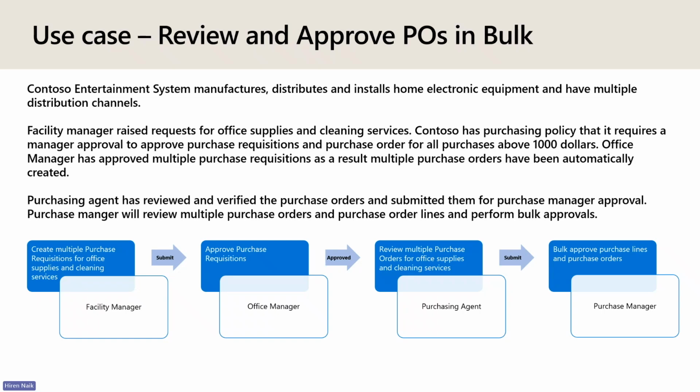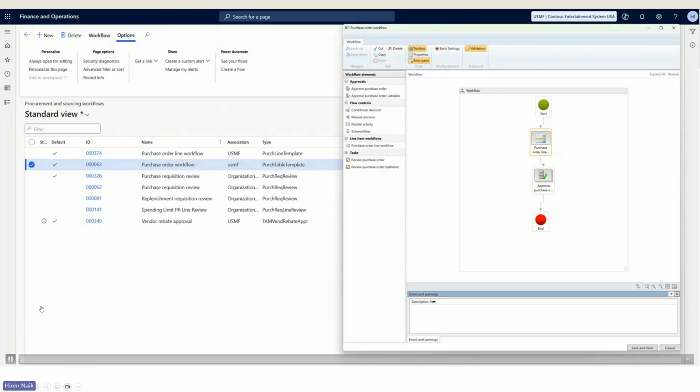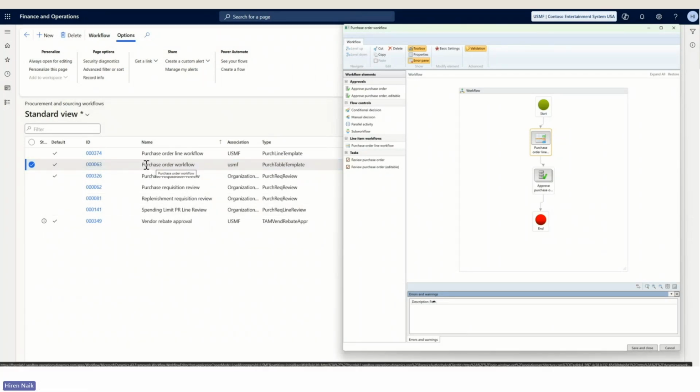Before we go into the system, I just wanted to highlight that I have a purchase order header and purchase order line workflow configured here. It's a very simple workflow. There is nothing changed from the workflow configuration perspective as part of this new capability.